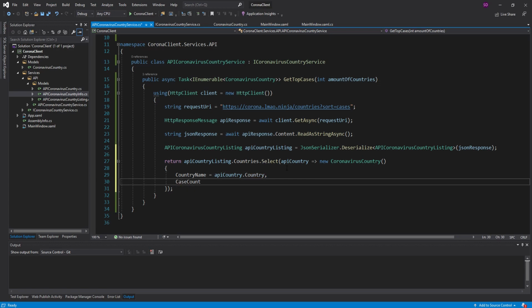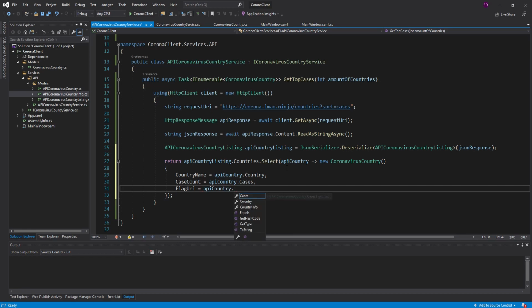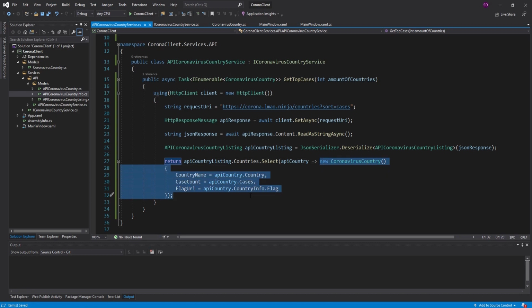And then case count, we can use our API country again, and that has the cases in this property. And last but not least, the flag URI we have on our API country as well, inside the country info in the flag property. And there we go. So we're mapping each of our countries from our API into a coronavirus country. And then we're simply just going to return that, and that's pretty much it. So now we're ready to actually test this out.